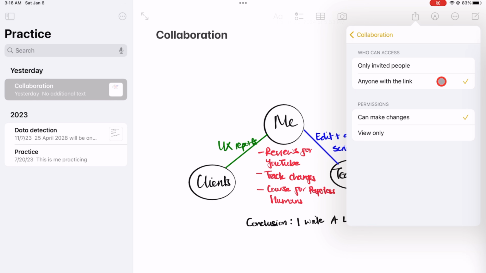You can also control who can edit the document. Can make changes allows everyone you invite to make changes to your document, while view only will let them view the notes without making any changes to them. Lastly, you can allow others to invite people to the collaboration. This option is only available if you're sharing with selected people though. But if you want to control who is invited, then we suggest you turn this off.